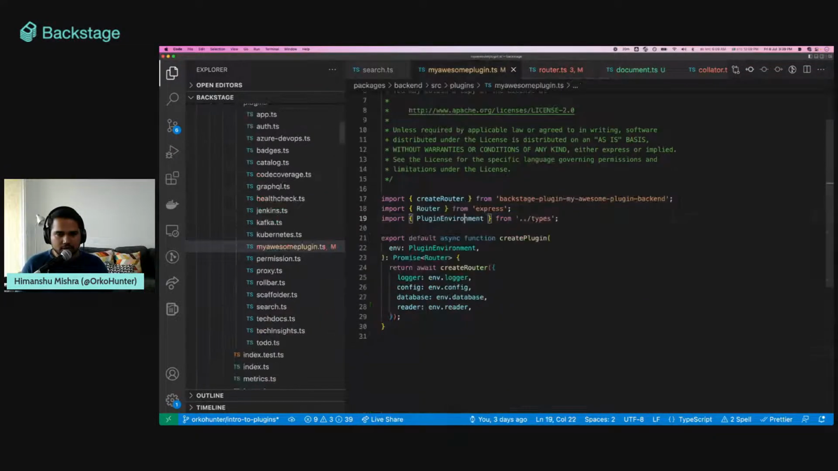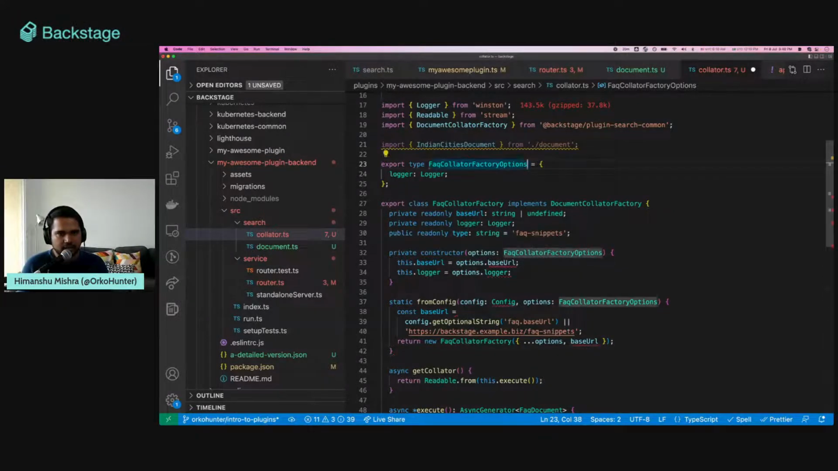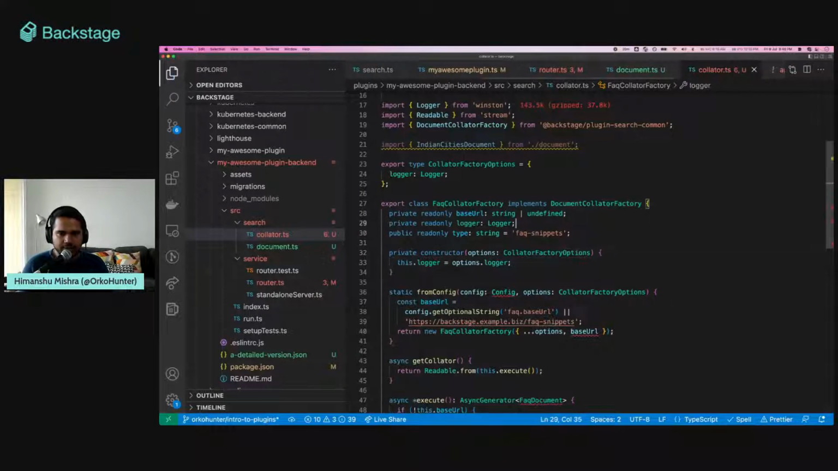So there's our collater. There it is. So let's just skip the logger and let's call it collater factory options. We don't need the base URL. We can just call it collater factory. I think that's fine.